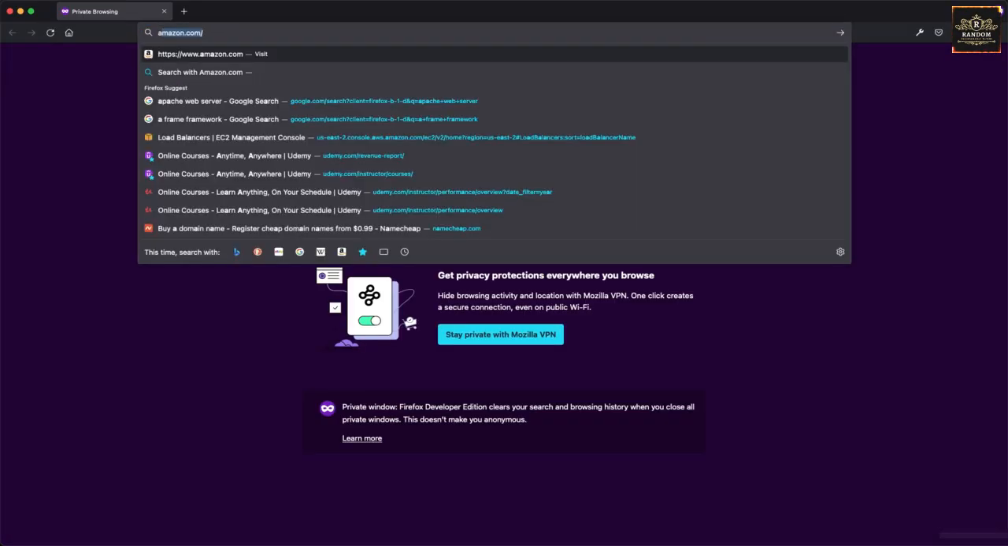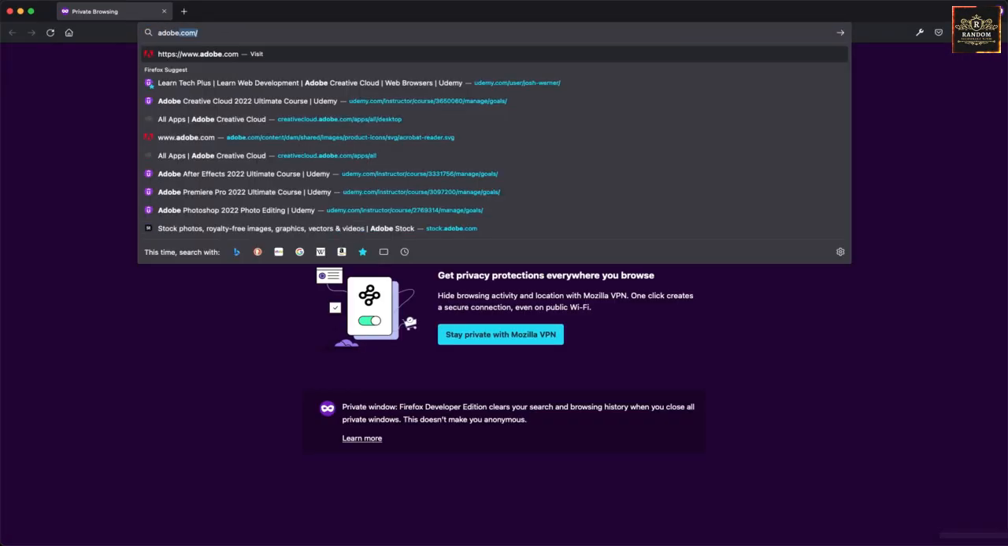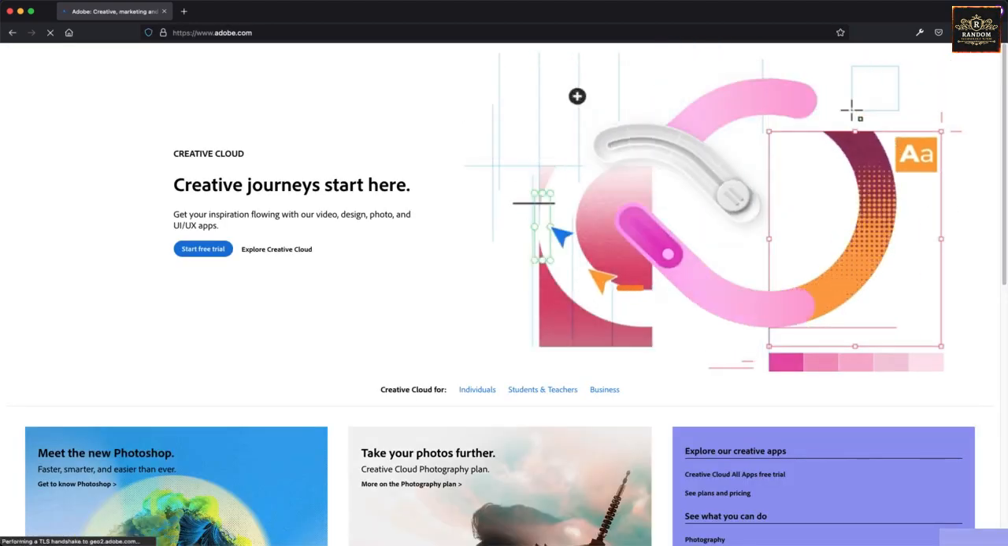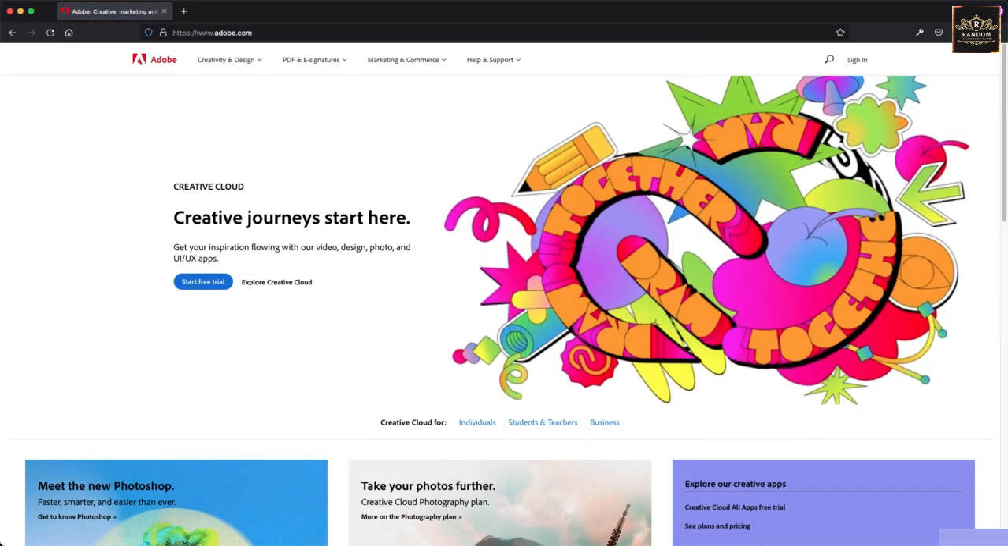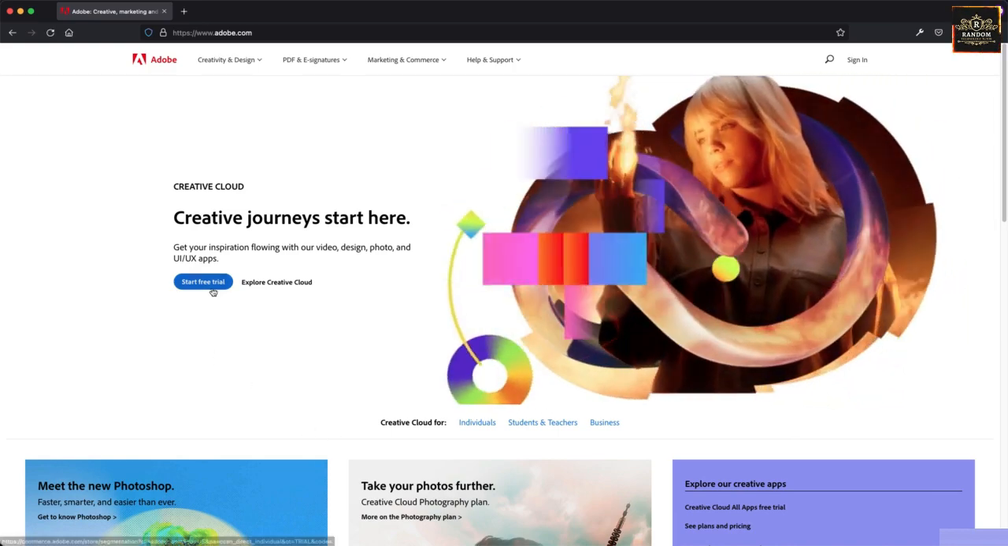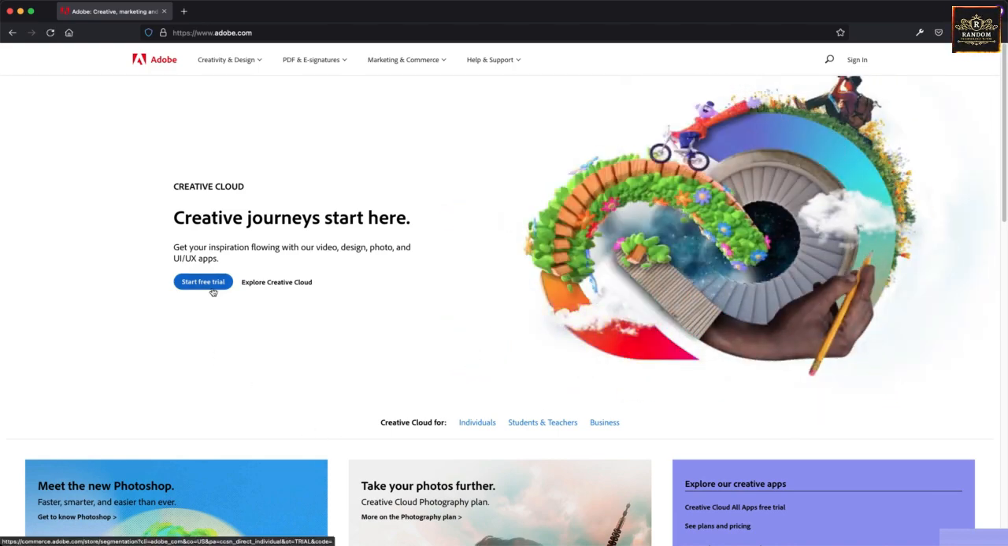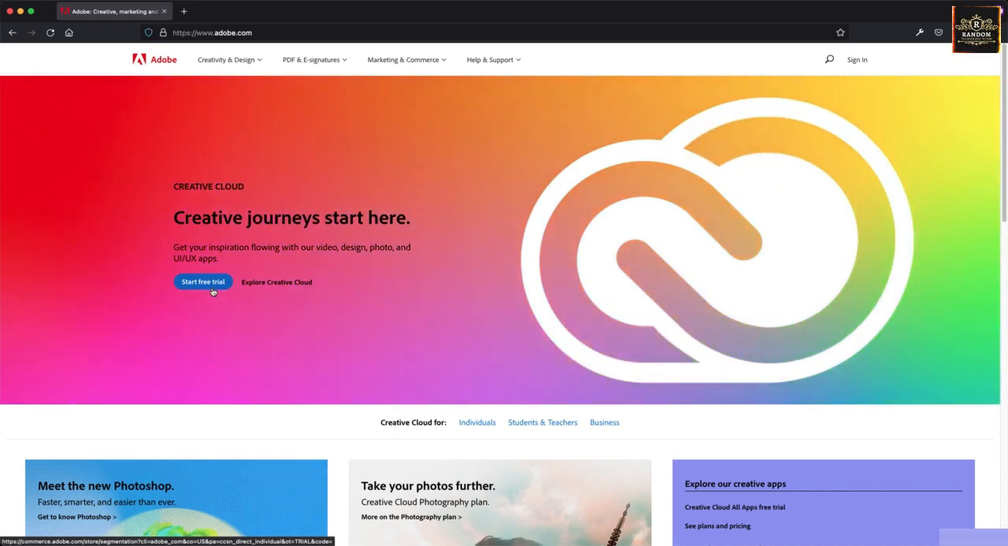So what I'm going to do is open up another window in incognito mode just to show you what it's going to look like when we actually go through and set up an account. And you can see here, start with a free trial. So I'll walk you through the steps to get access to an account, okay?